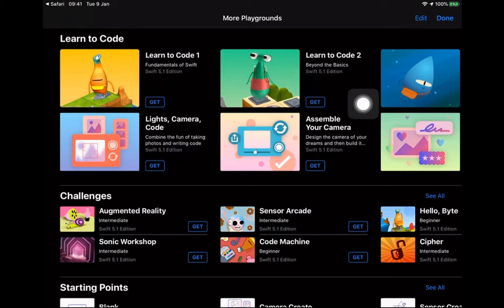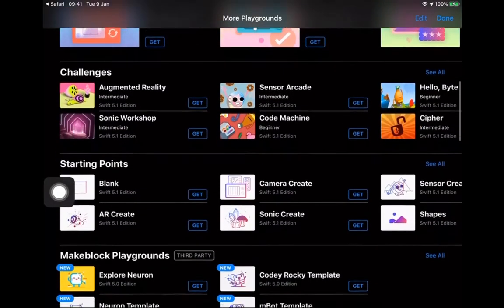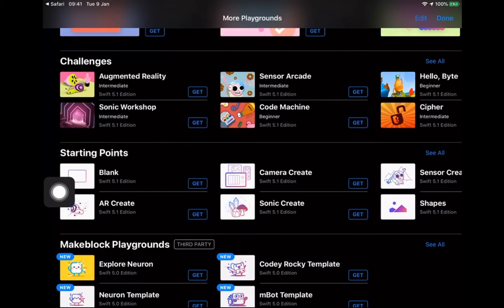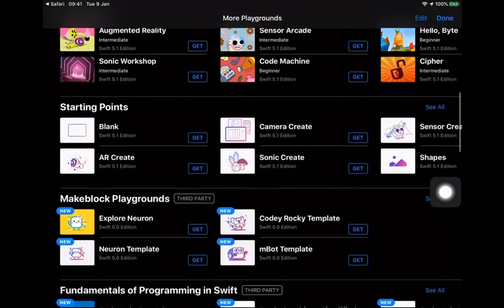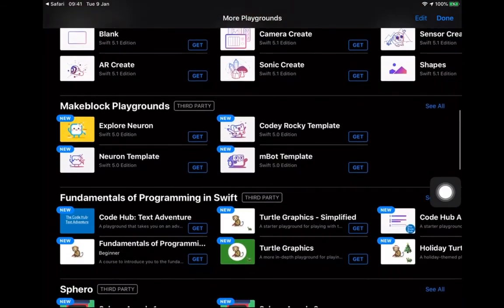And in fact, if you want to get ready for tomorrow's lesson, you might download the Learn to Code 2 playground. We have some augmented reality playgrounds that we'll get into a little bit later in the sessions. We have some starting points, some blank playgrounds for you to play around with on your own. And then we have some of these third-party ones.